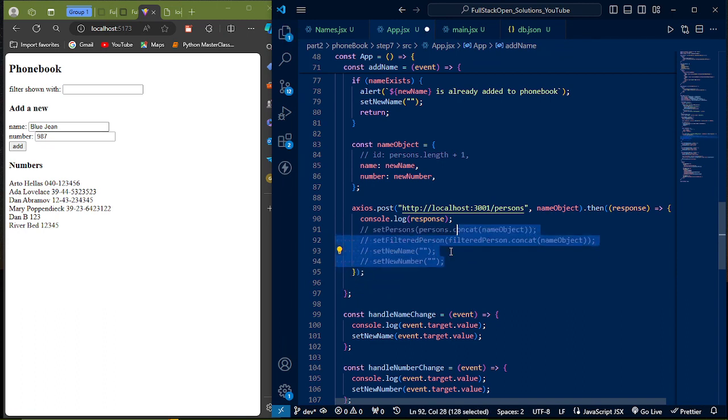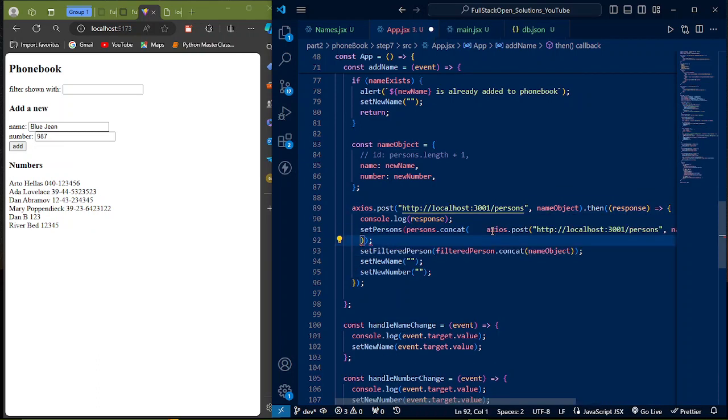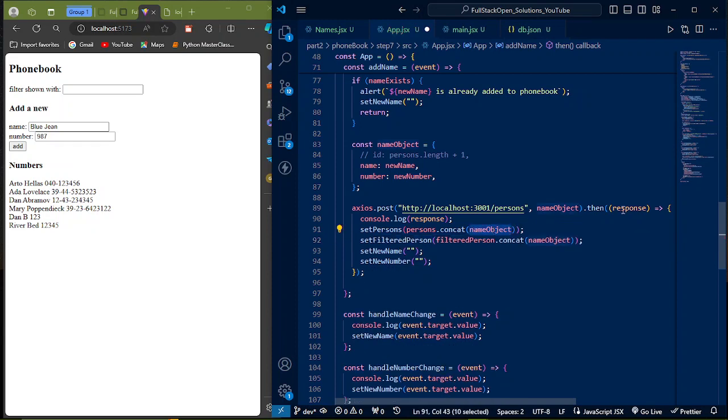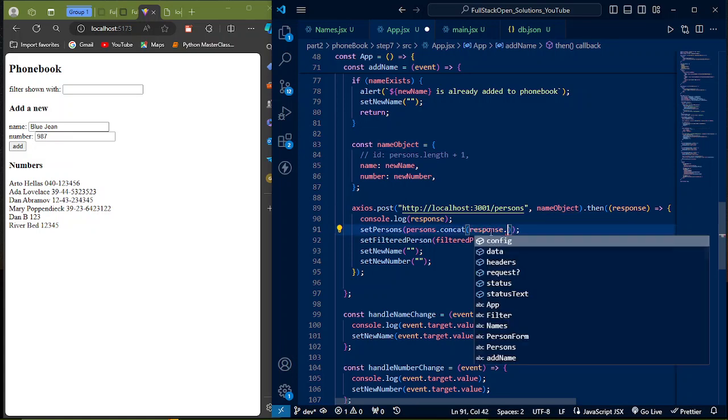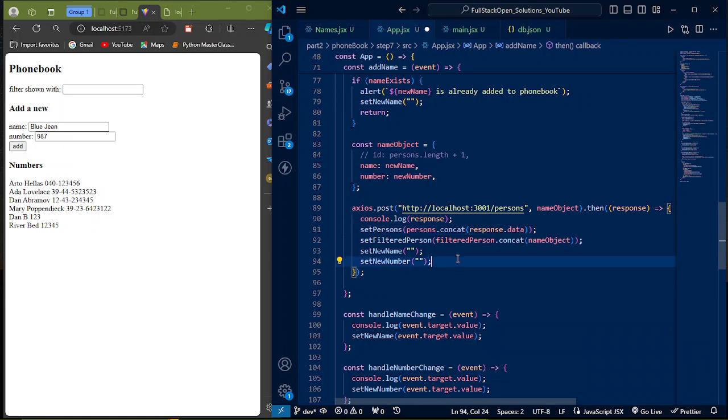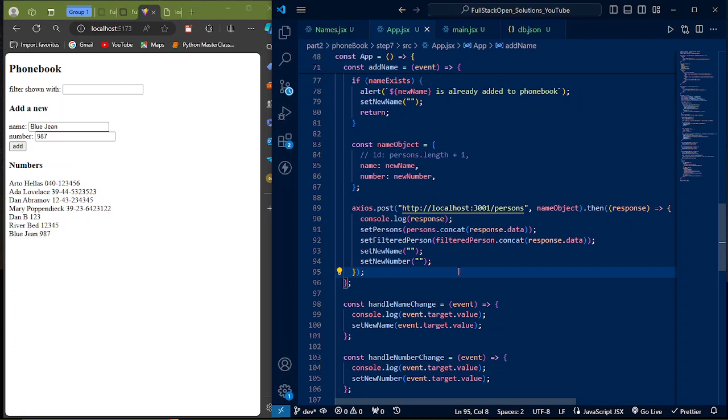We simply put this into this axios post. Let's take it up and then uncomment them. We are going to remove this name object and this name object. We simply copy response and paste it here. So this becomes response.data, because we want to get the data from the response, right? Also, we do the same thing here and then we say .data. So let's save this and everything should work fine, right?